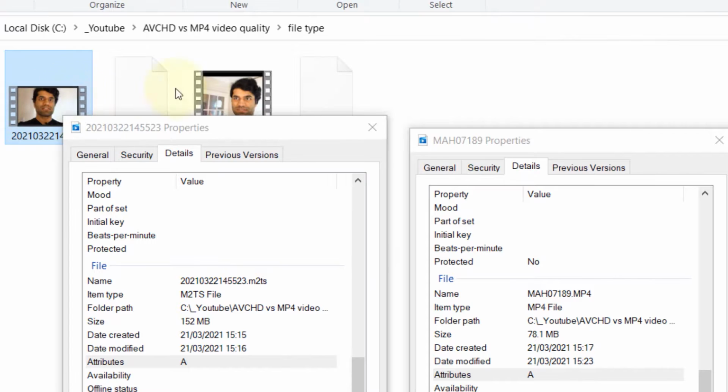If you right click on each file and then click on properties and then go to the details tab, you could see the file formats. One is MP4 and the one that we film in AVCHD, it is actually named here as M2TS. And the file name, as you can see, is different. It has a long number and this one starts with MAH.